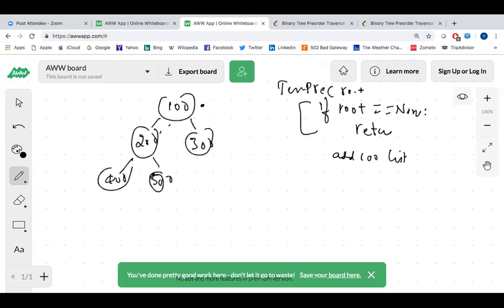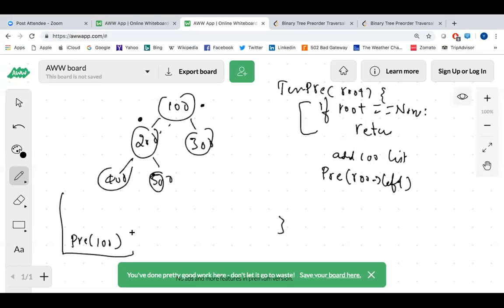I'll pass root. This is my function. This is done, right? So I did pre-order of 100. Processing is okay. Then once that is done, I need to figure out the answer for the left subtree. I'll call the same function, pre-order of root's left. So this is my function stack: pre-order of 100, then I call pre-order of root's left, which is 200. So the stack is something like this: pre of 100, pre of 200. That is the function stack I'm talking about.